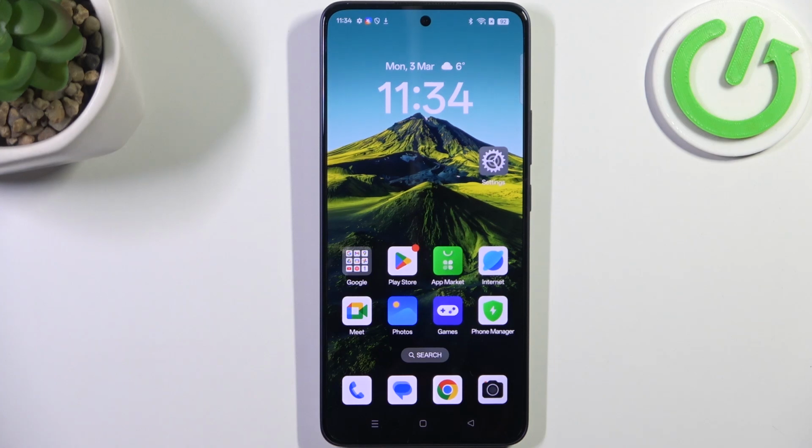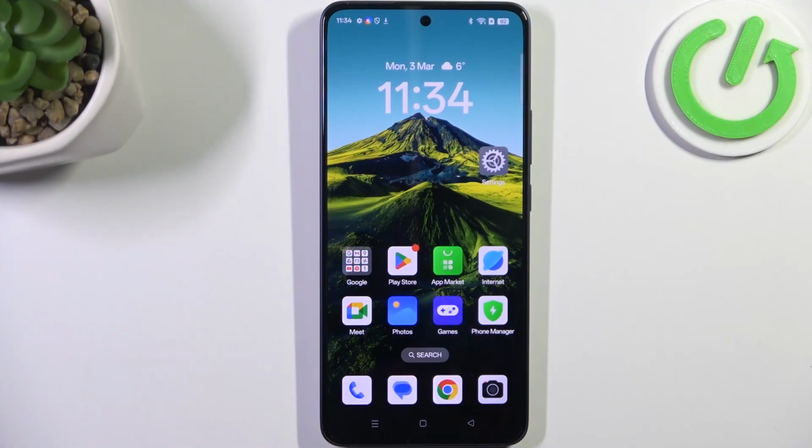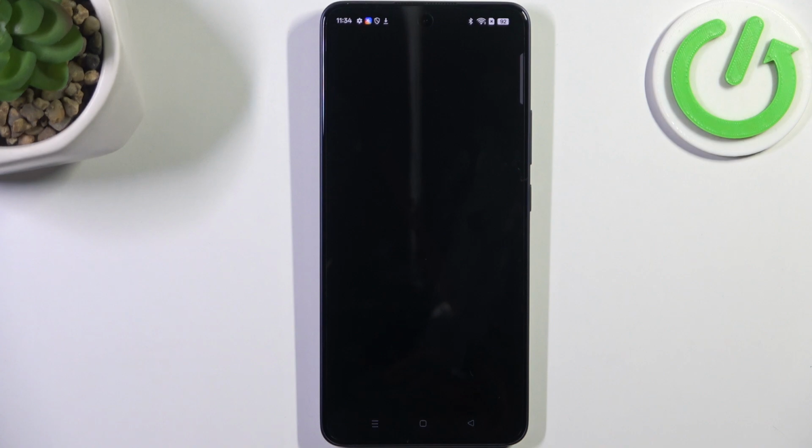Hi everyone, in front of me I've got OPPO Reno 13F and let me share with you how to set the camera timer on this device. So let's start with opening the camera app.